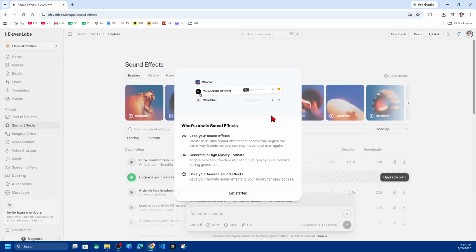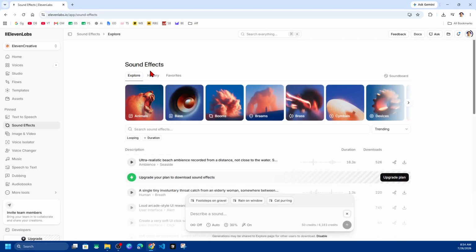Now inside of here, you want to go ahead and click on get started, and then you're going to see this little box at the bottom here. So you want to describe a sound. There's lots of different ways to describe a sound. If you're not sure, just go ahead and use Claude or ChatGPT and ask them to give you a few different prompts to put in, depending on what type of sound. The more descriptive your prompt is, the better the generated result is usually going to be.